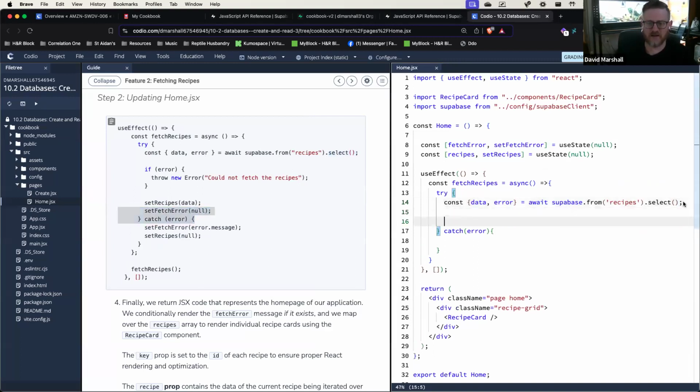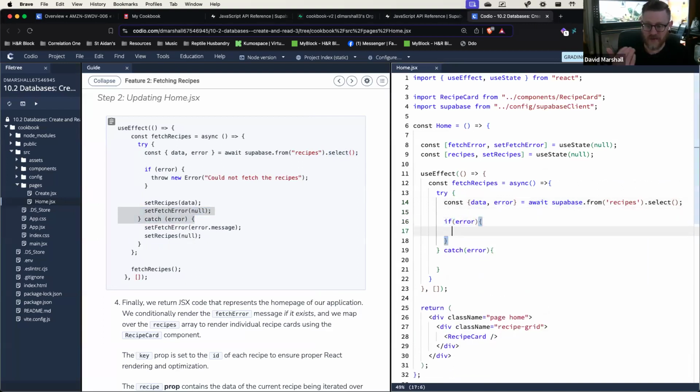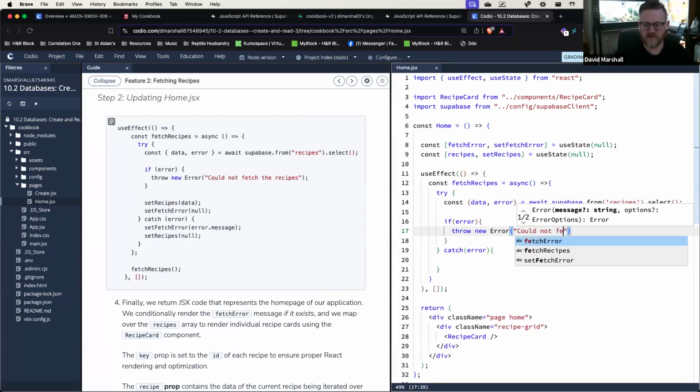Inside of here, what we're now going to say, so if error, so if we get something back from that error, we want to throw a new error. Okay, and remember, if we throw that error, if we're doing a try catch, that's where the catch is, right? Hey, I'm throwing you this error. I need you to catch it. So we'll do throw new Error, could not fetch recipes. Okay.